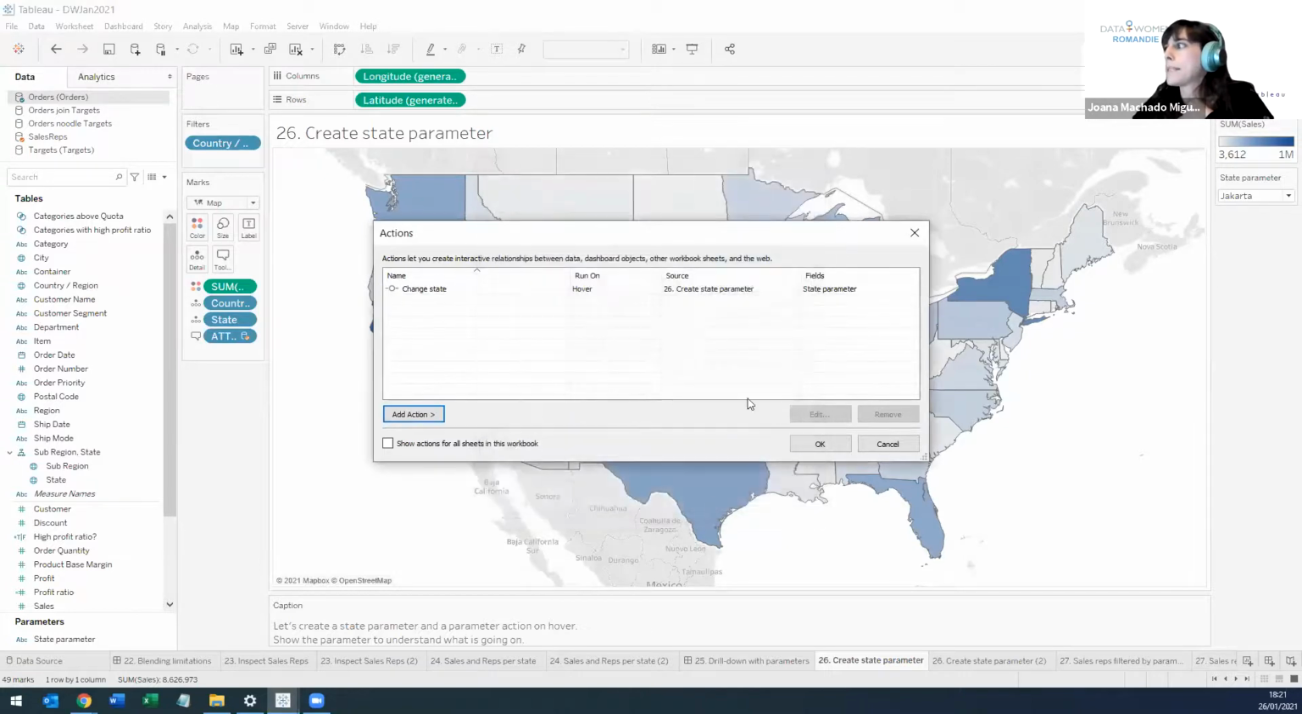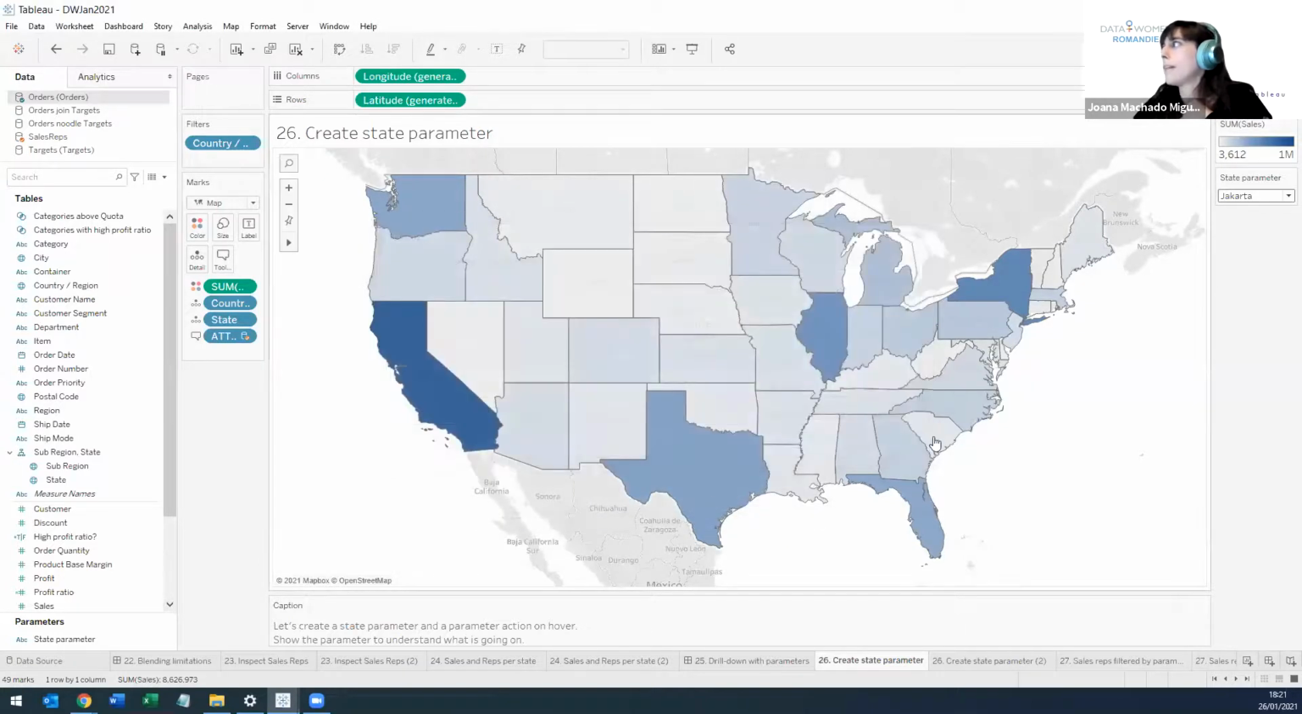And let's see what happens now with this action. Have a look at what happens here as I hover over the map. Now the parameter is New York because I'm hovering over New York. If I hover over Illinois, the parameter will become Illinois. If I hover over Colorado, I will see Colorado in the parameter.